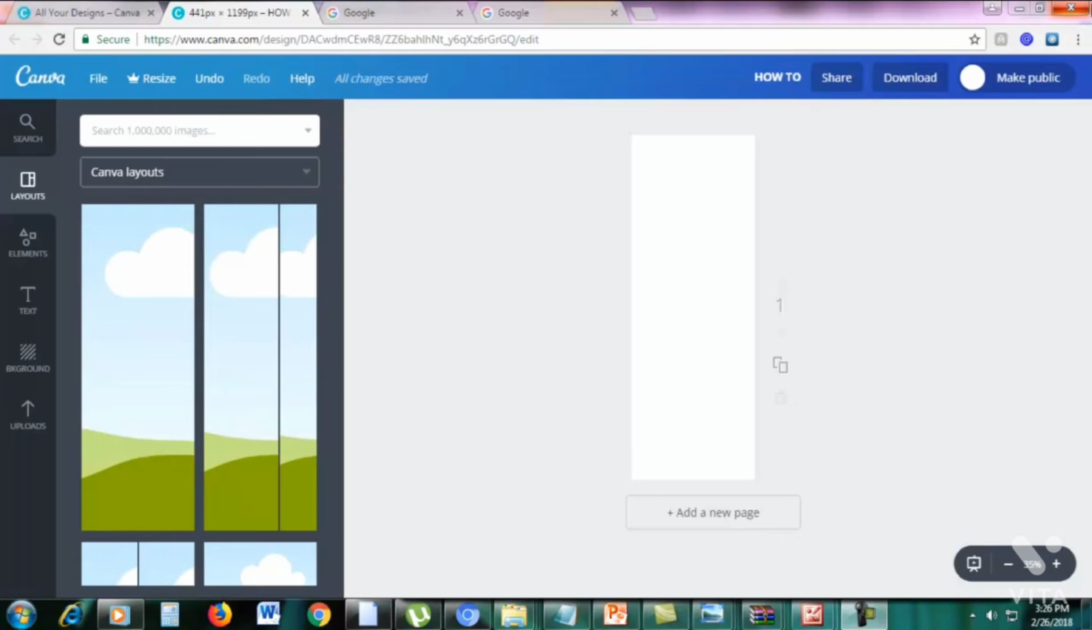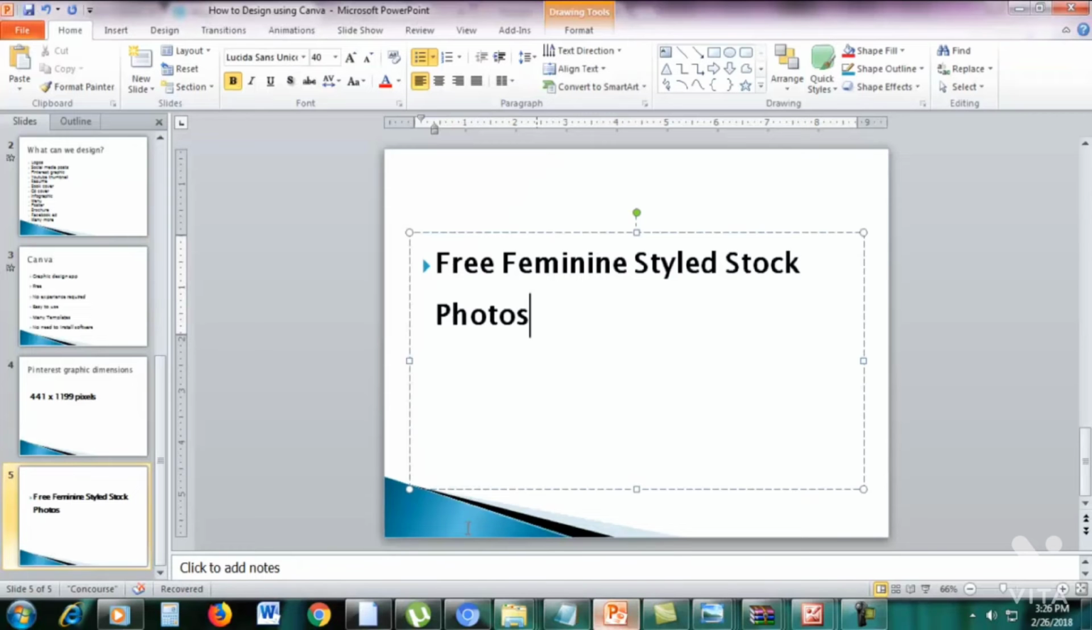Before we proceed, we need to get some free feminine styled stock photos, okay? Because remember, the users in Pinterest like feminine photos. So let's go get some feminine styled stock photos. Don't worry, these are free.